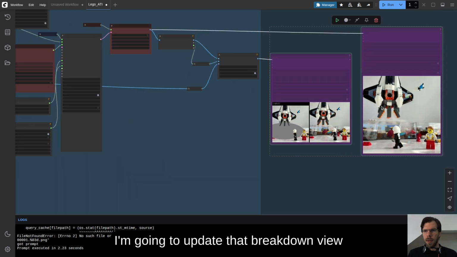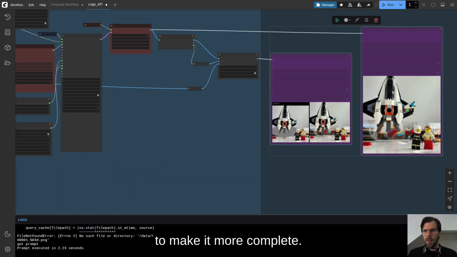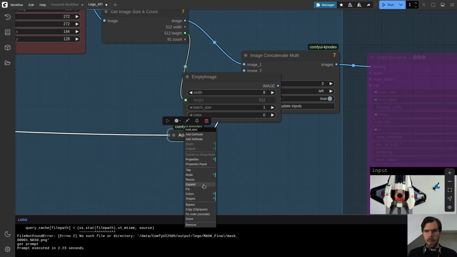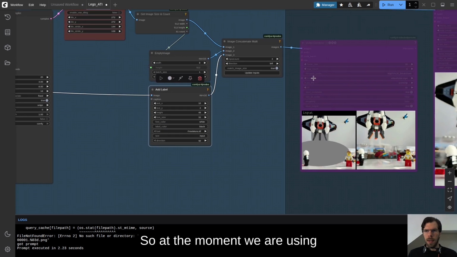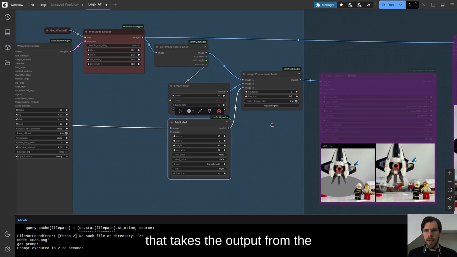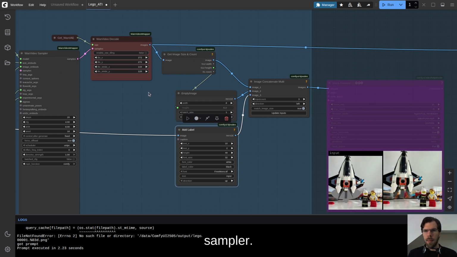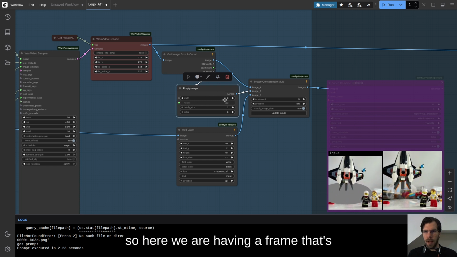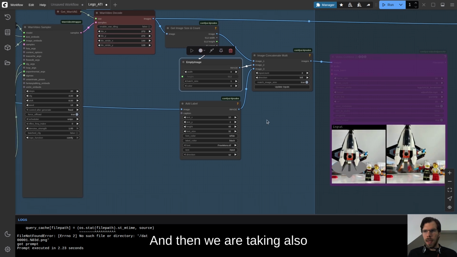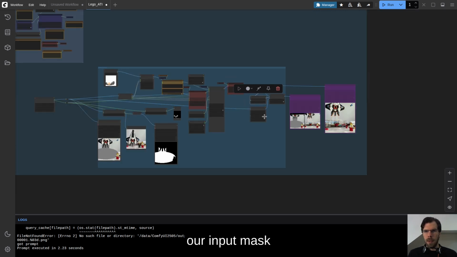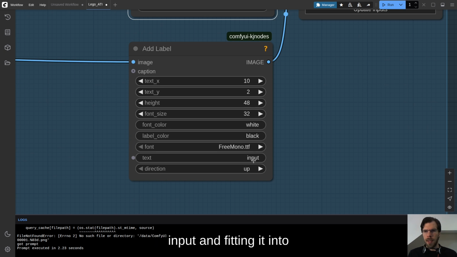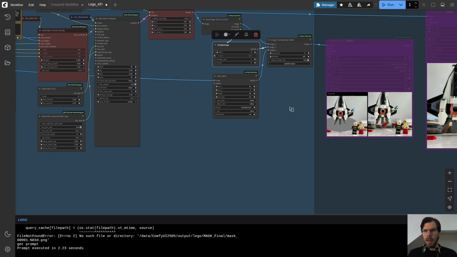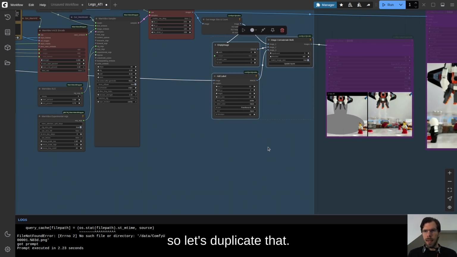While we're at it, I'm going to update that breakdown view to make it more complete. So we are going to expand this node to see what they do. At the moment, we are using an image concatenate multi that takes the output from the sampler. Then we're adding a black margin, so here we have a frame that's just 8 pixels wide. And then we're taking also our input mask and adding a label here, which says input, and fitting it into that multi-view. I would like to add a couple more things, so let's duplicate that.